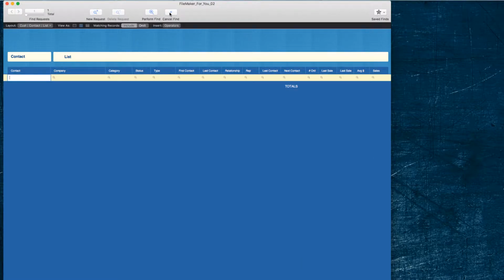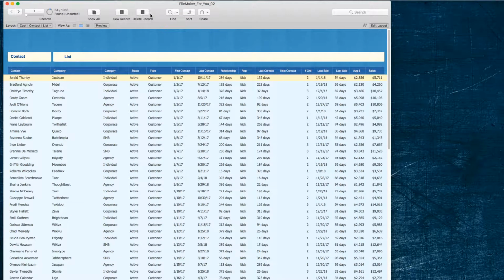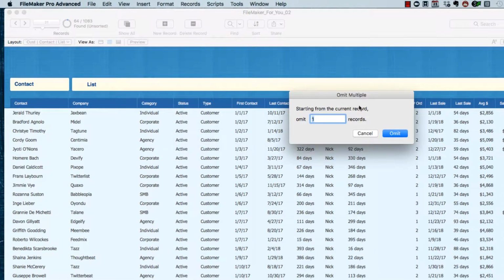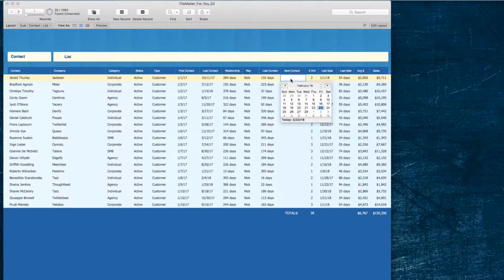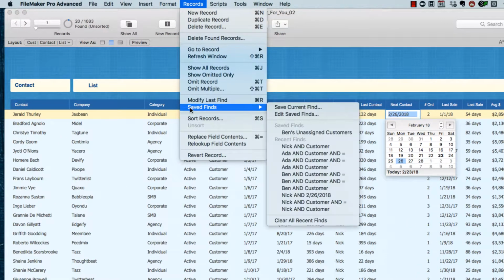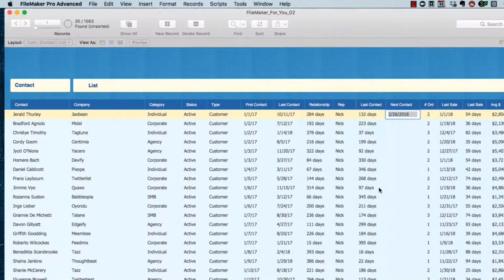So we will go and choose find and type customer, and the rep will be Nick. And find, we have 64, and we're going to go to 21 and choose records, omit multiple, and choose 99, and OK, omit. And we'll assign these to Monday. Records, replace field contents, replace.